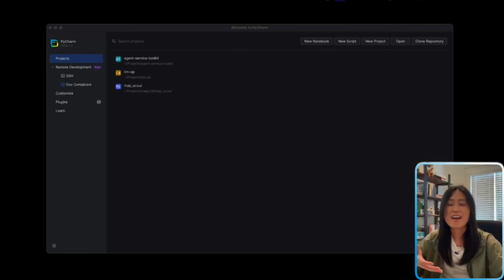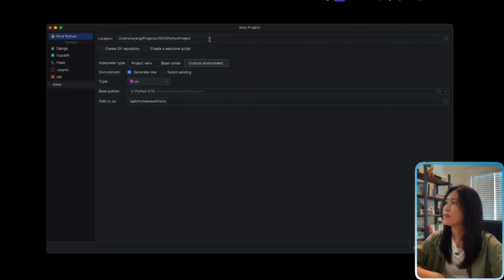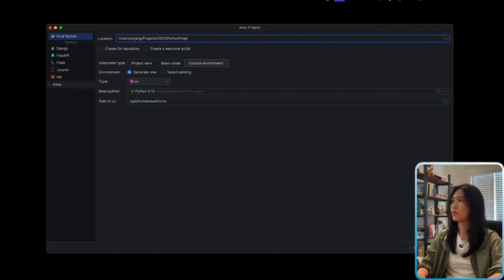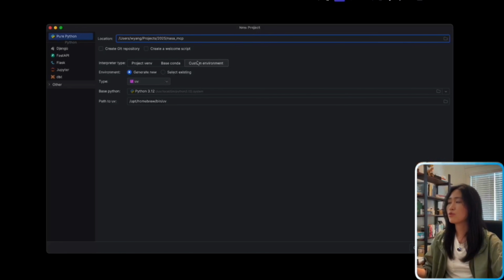All right, let's get our project set up. So in PyCharm, we're going to click New Project, and we're going to store it in 2025. I'm going to call my project NASA MCP, and be sure to use this custom environment rather than the project virtual environment. We're going to use UV as our project interpreter, and it's really fast and it can handle both dependencies and virtual environment in one go.